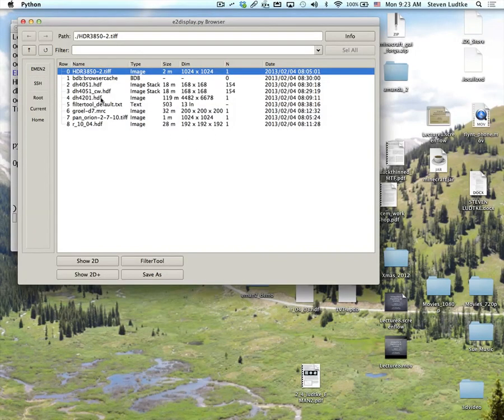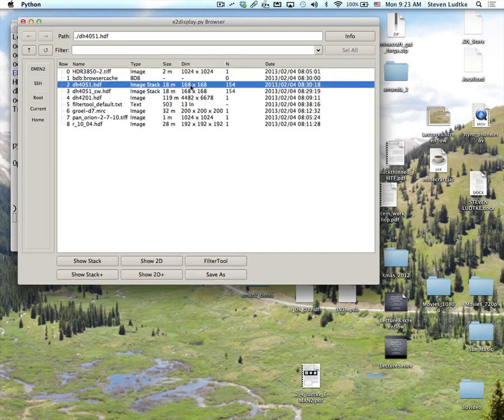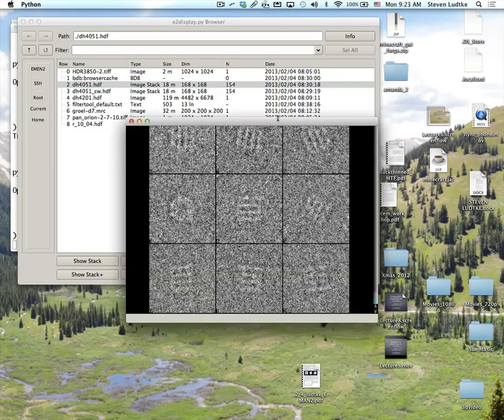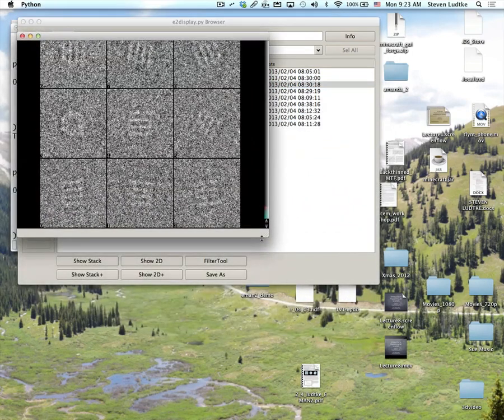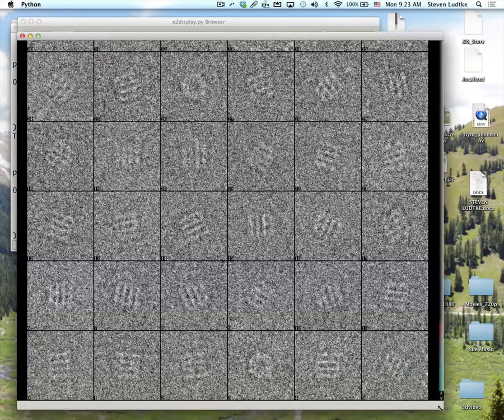Let's close that. So that was a single image. Now let's look at, say, an image stack. So you see when I select an image stack, now I have two options. I have show 2D and I have show stack. If I say show stack, it will give me a tiled display of all of the images in that file.